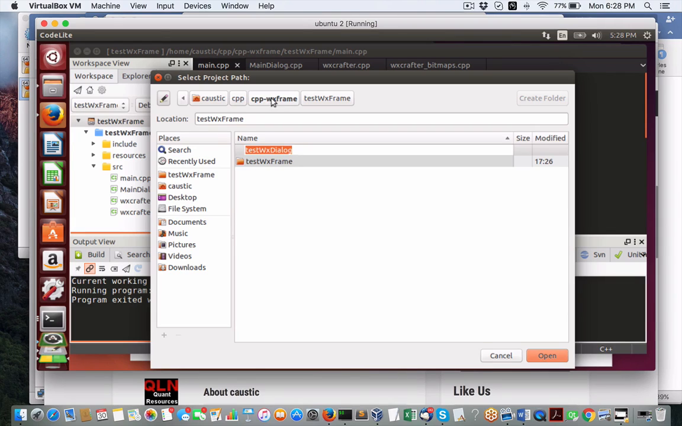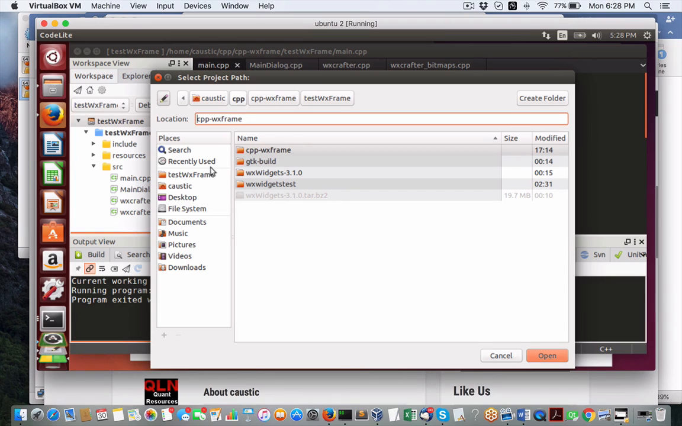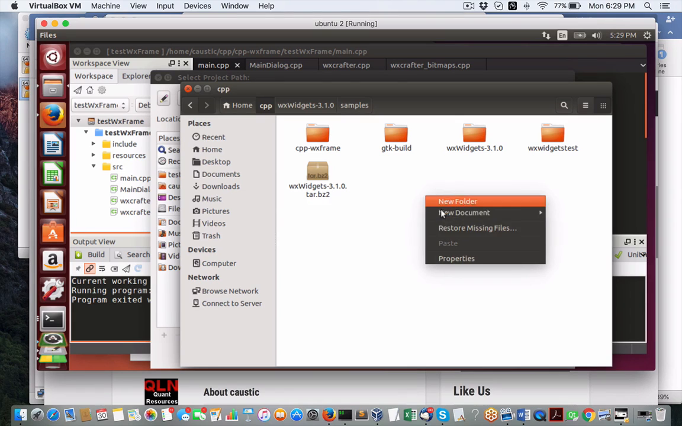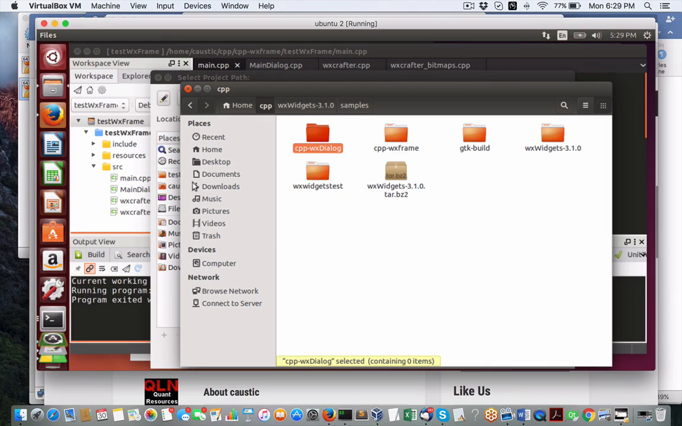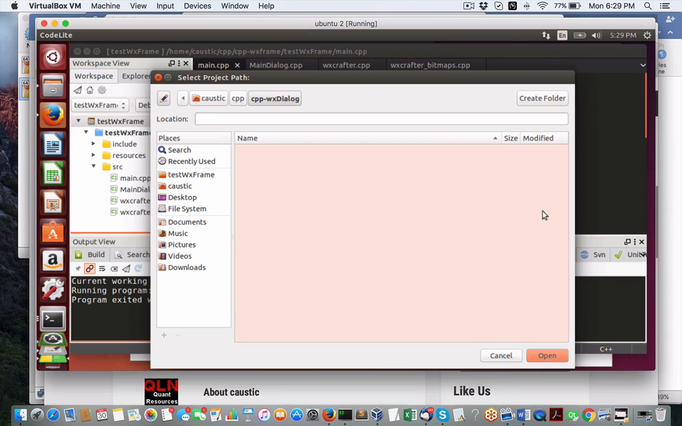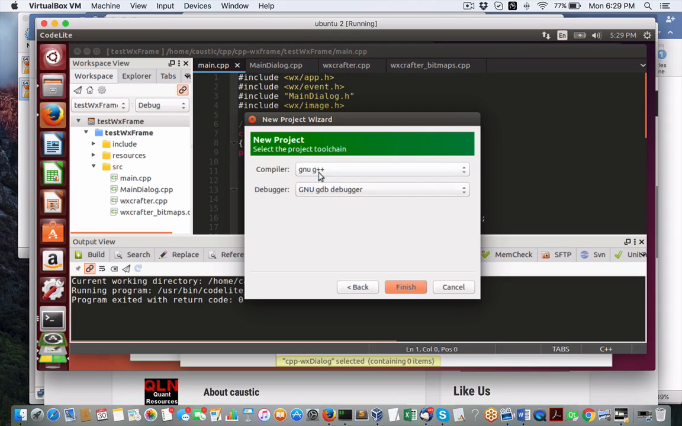Okay, so this is open source stuff. So if we want to create a folder, here I'll do it the other way, the old-fashioned way. Go here, so we're going to create a new folder called CPP wx dialog. Okay, so hopefully the IDE will recognize that. Oh yeah, there it is. Okay, so that's the location. Go to next. Use all the regular toolchain stuff.